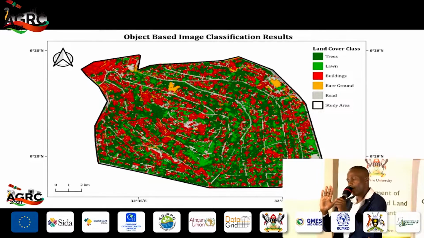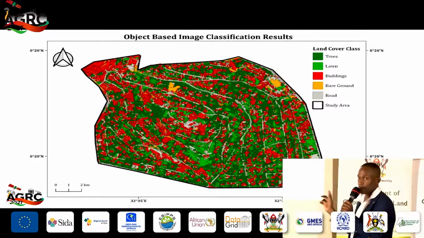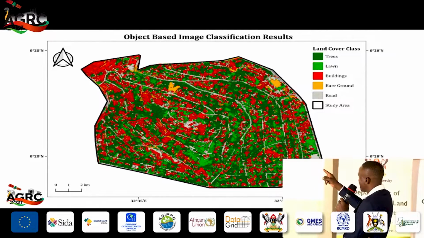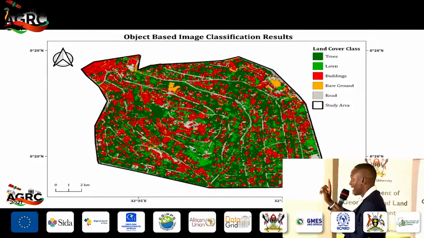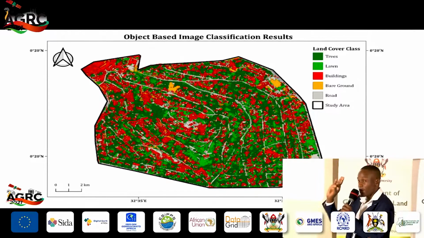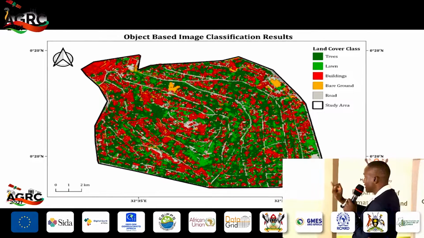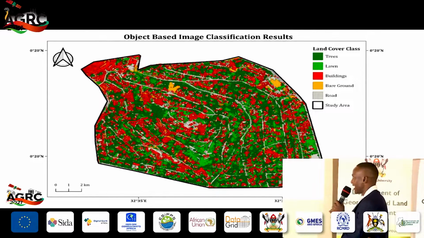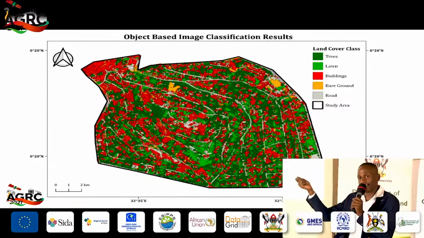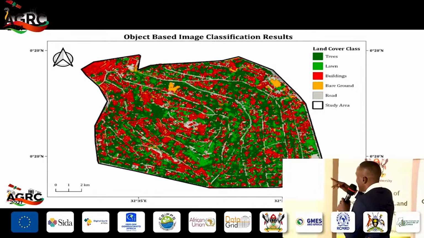When you segment your objects, whether you've segmented them poorly or correctly, the classification will deal with those segmented objects, not the pixels. And actually, I was impressed with this because, first of all, as you see the one in red, they are the buildings. You can differentiate buildings from the roads, and then from the bare ground. Of course, it also has some misclassification, but not to the extent of the maximum likelihood. Yeah.